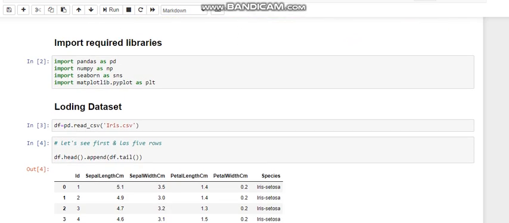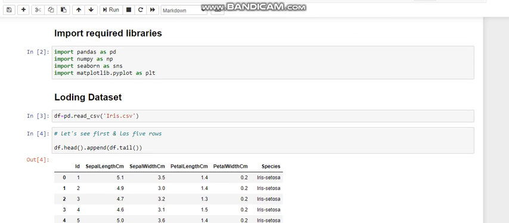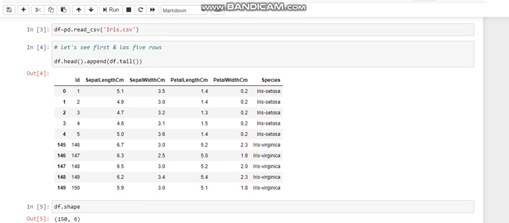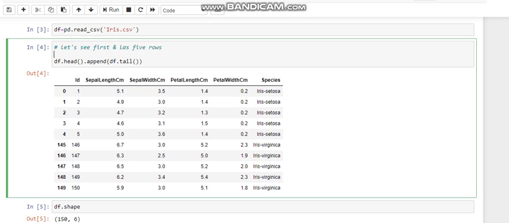For this, I mainly use basic libraries, that is pandas, numpy, seaborn and matplotlib. To load the dataset, I used pandas. By using pandas, I loaded the dataset, and later on we can see the first five and last five records. I appended tail in the head itself, so we can see the first five and last five here. The sepal length, sepal width and petal length are the sizes. Based on these sizes, the final species is already given here, that is, which is Iris setosa, virginica or versicolor.